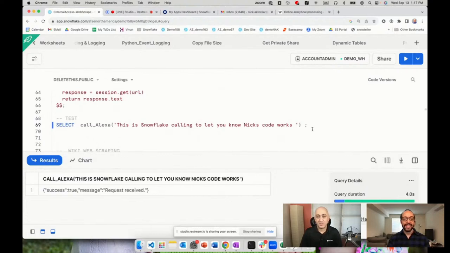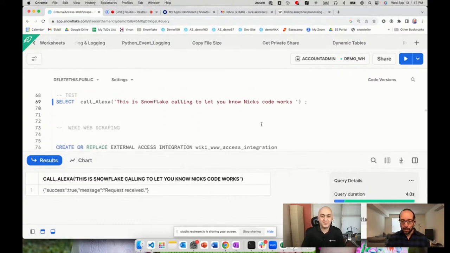So you could use this for alerting features. Again, this will probably be pretty annoying alerting, but you could run this right after a pipeline ends, or if there's an error or failure, you can have your Alexa tell you all about it. I find that super cool.